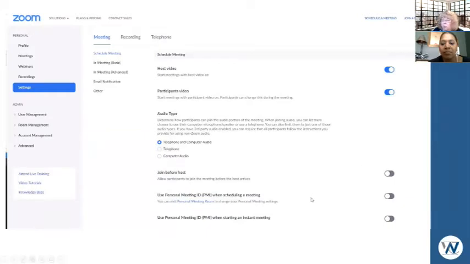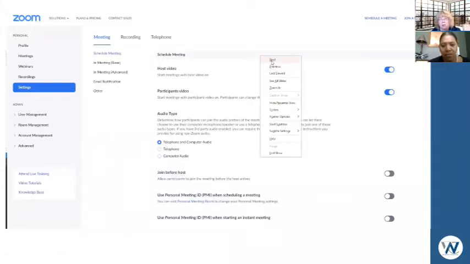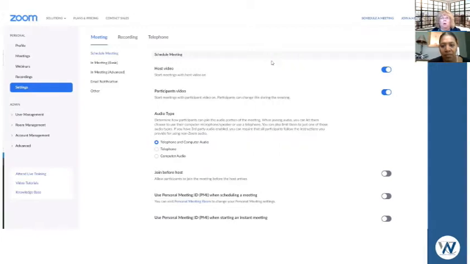Again, I don't use my personal ID because I want it to be random. I don't want someone to get my personal ID. So both of those are off. Now we're scrolling, going to a new slide, but we're actually scrolling down on a web page.